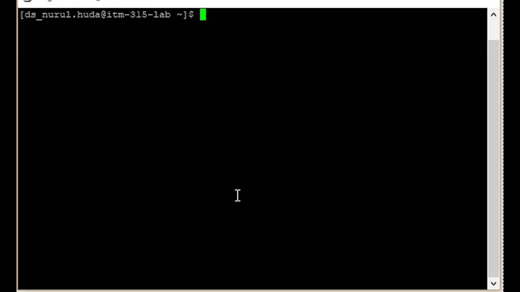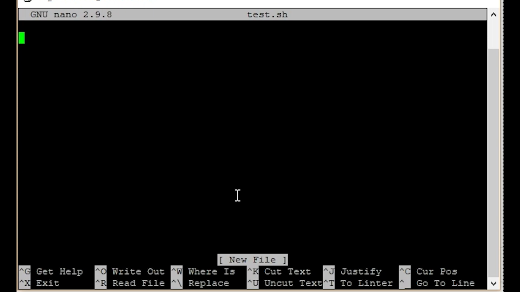Next, I'm gonna create a shell script and execute those script files. I'm gonna use Nano Editor again to create a file. The file name is test.sh. This is the script file name, and then I'm gonna write shell commands into this file. So for a simple example, I will use the echo command, hello world. That's it, just one command. I will use another example later. So let's first see how to execute a shell script.